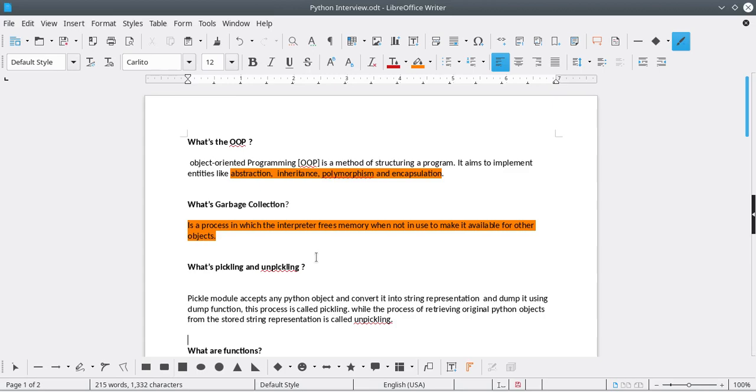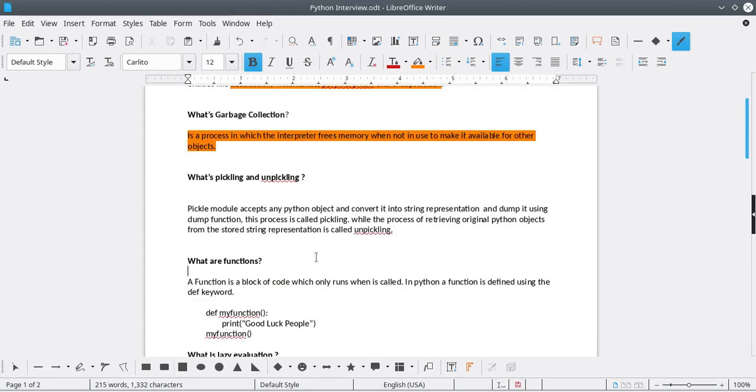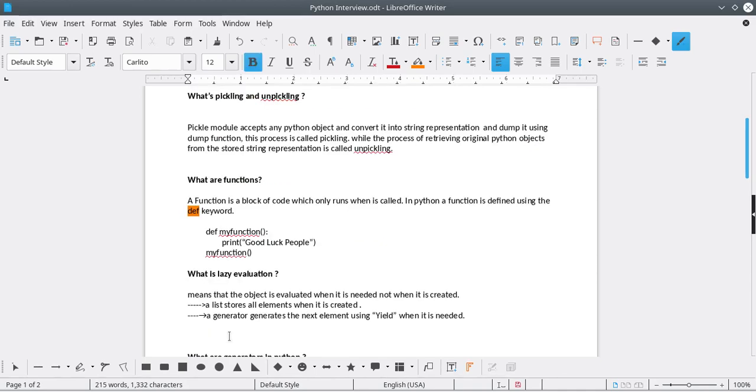Okay, the next question is, what are functions? Anyone should know that a function is a block of code which only runs when it's called. In Python a function is defined using the def keyword. Okay, this is our function. This is how we call it to run it. Okay, we go to the next question.